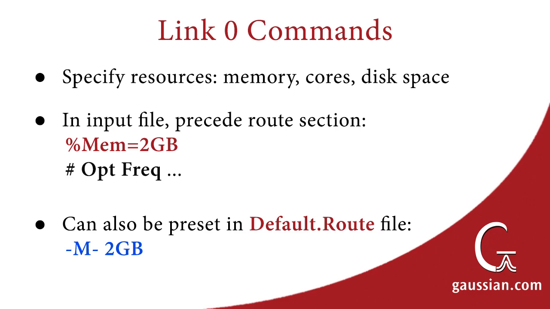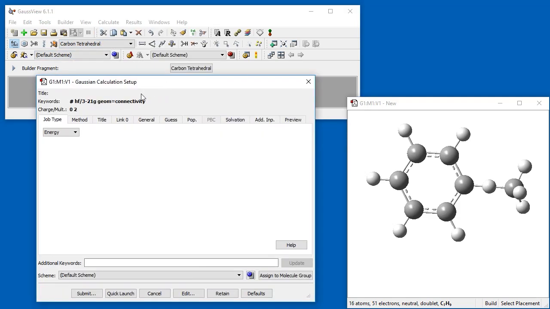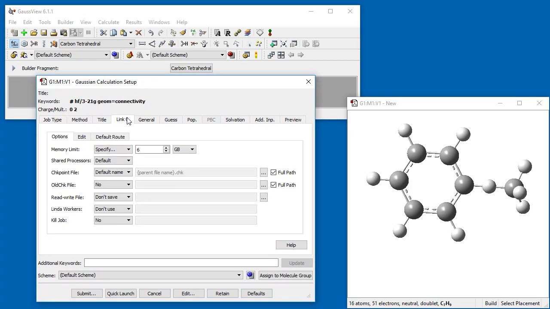Directive names begin with a %, and they are placed before the root section within an input file. GaussView also includes controls to make it easy to specify the most commonly used directives via the Link0 panel within the Gaussian calculation setup dialog.